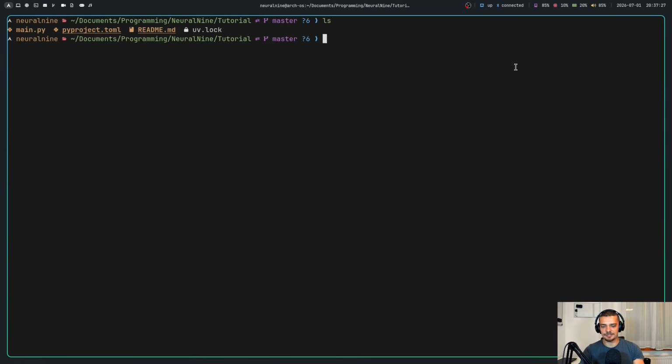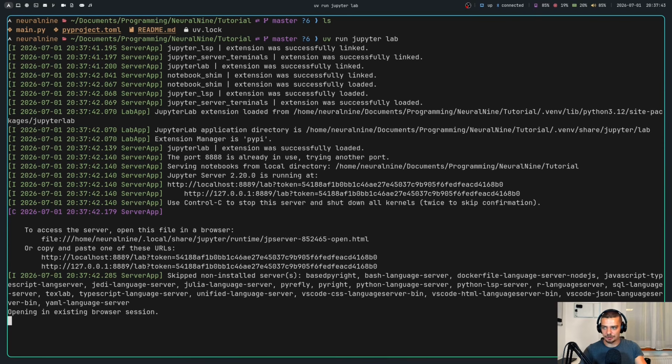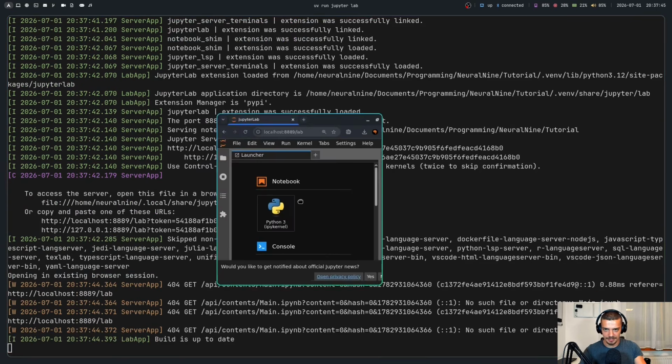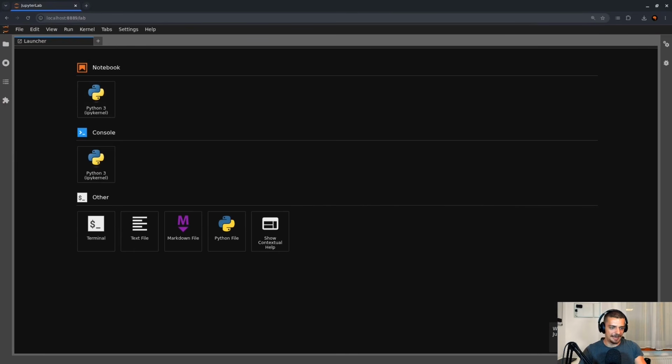Now, once you have this installed, you want to run Jupyter and then space lab. So not JupyterLab as one word, Jupyter space lab. And in my case, since I'm using UV, I have to say uv run jupyter lab. But for you, just jupyter lab if you're not using UV. And this will open up JupyterLab on your localhost. In my case here, it opens it in my browser that's already running. And here now I have JupyterLab opened up.